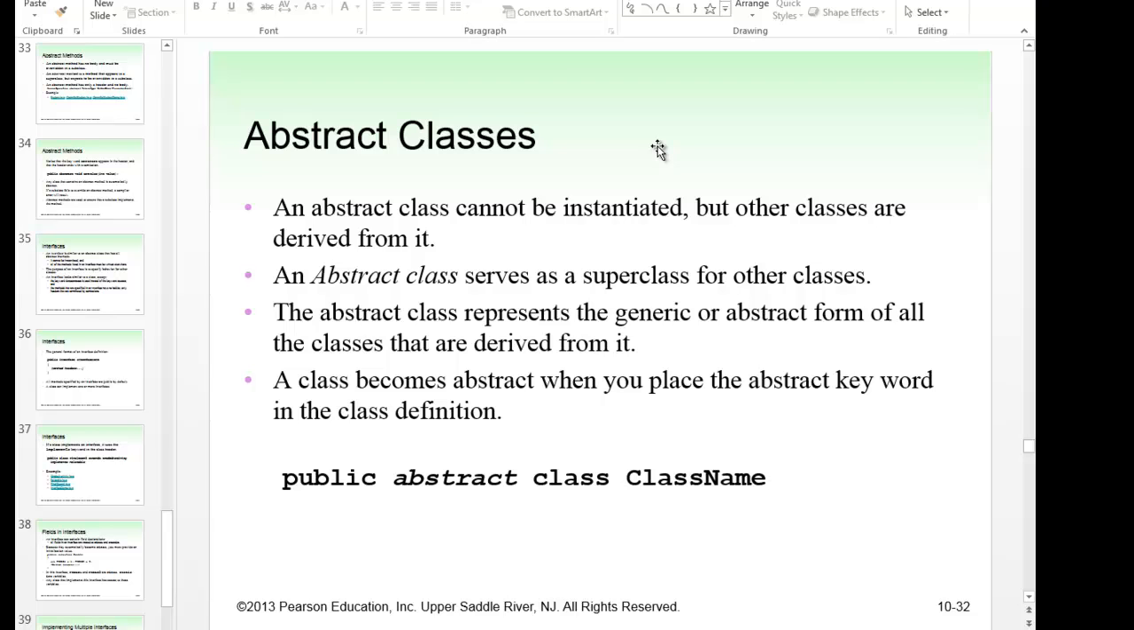So abstract classes. Abstract classes cannot be instantiated, but other classes can be derived from it. An abstract class serves as a superclass for other classes. You cannot instantiate it. So I can't say whatever the class name is equals new whatever the class name is. If it's abstract, that would be a compiler error. An abstract class has the sole purpose of being derived from. So a class becomes abstract when you place the abstract keyword in the class definition.